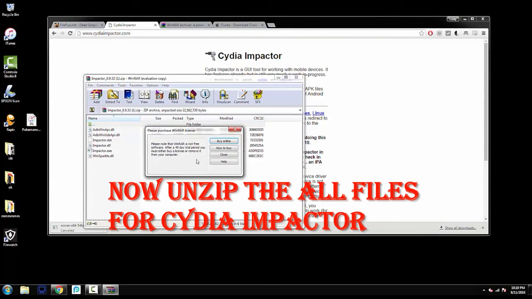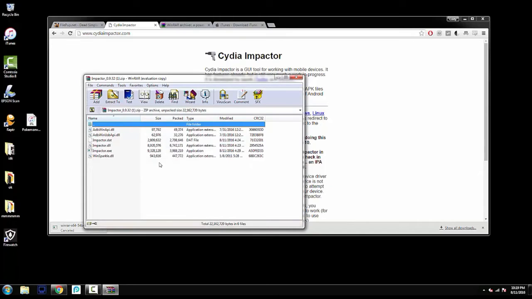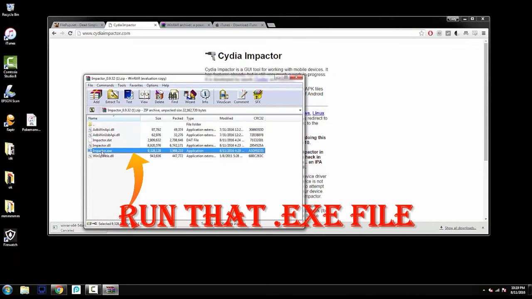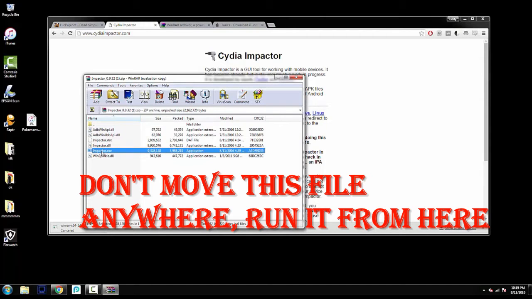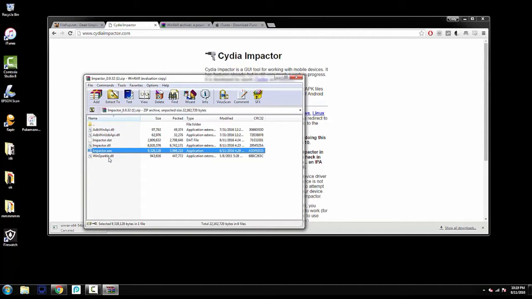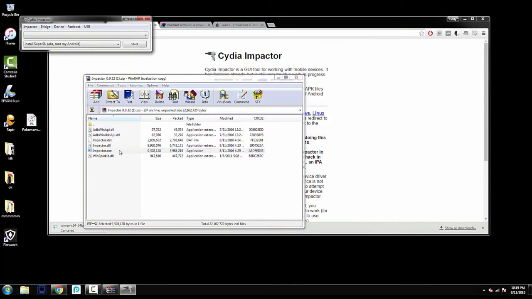Now, at this point, you do not want to move any of the files. You're going to see impactor.exe right here. So don't move this onto your desktop. Leave it right here in the WinRAR where everything is extracted, because you need all these DLL files and DAT files in order to actually run the Impactor program. So you'll see here, if I go ahead and open it up, it should go ahead and start to run.